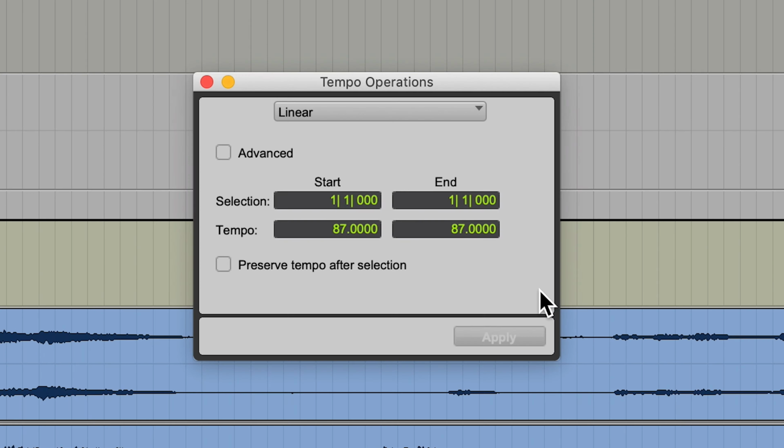Linear means it's just going to crawl from, say, 80 to 120. And you're going to have to say when it ends. When do you want it to reach 120? This is where you do that. There are advanced settings there as well, but I digress.